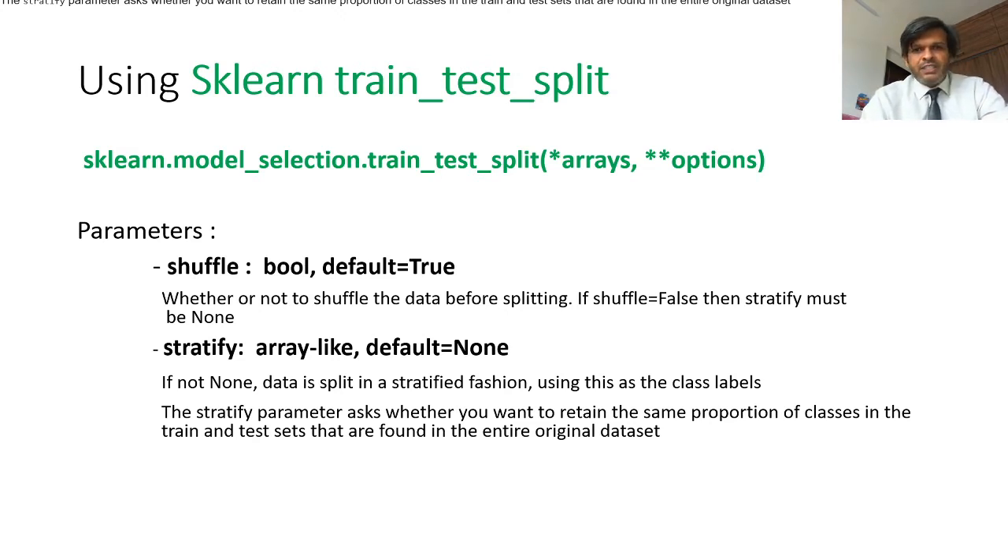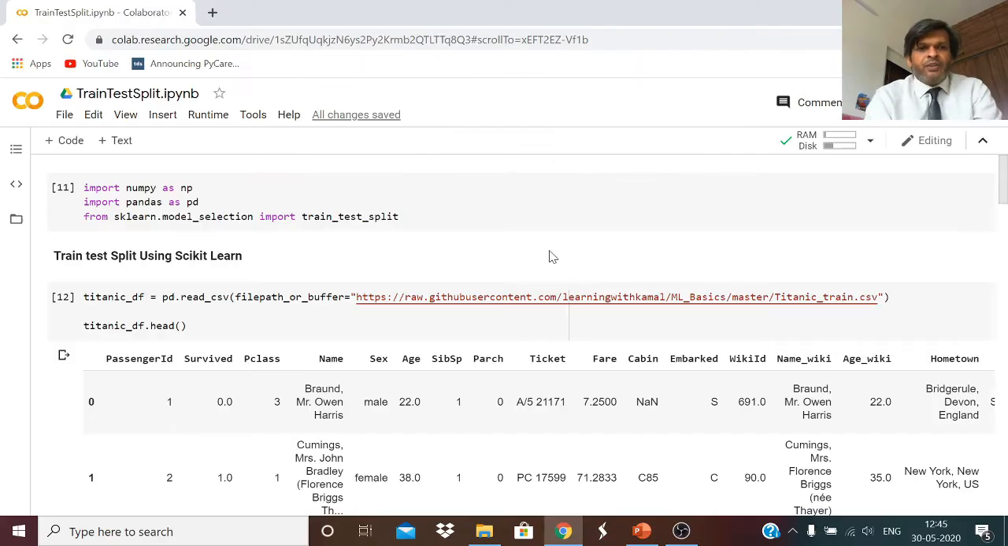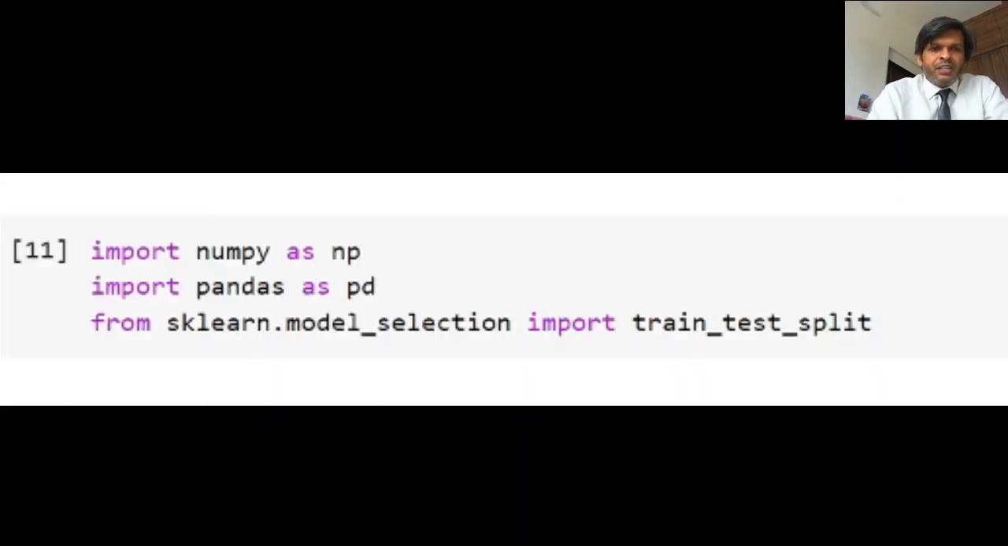Okay, so let's jump into the code now. This is the code which we'll be using today for this session. This is available on GitHub. I'll put the link in the comment section. So quickly we'll start. Let's import the libraries. The libraries which we'll be using here are import numpy, import pandas, and import sklearn.model_selection, and from that we are going to import train_test_split.